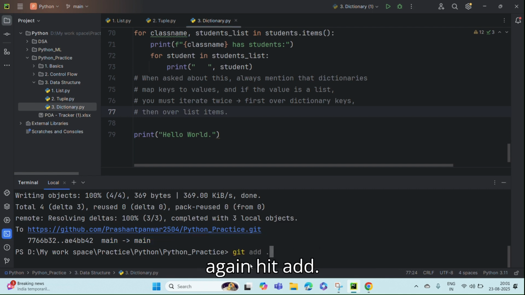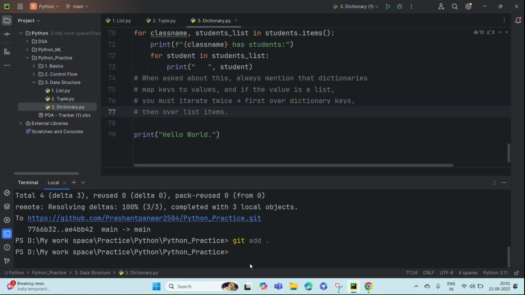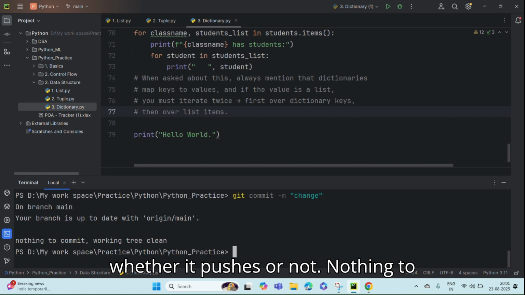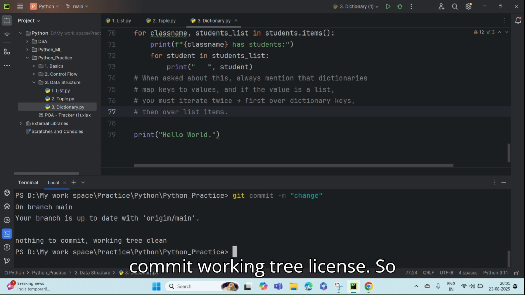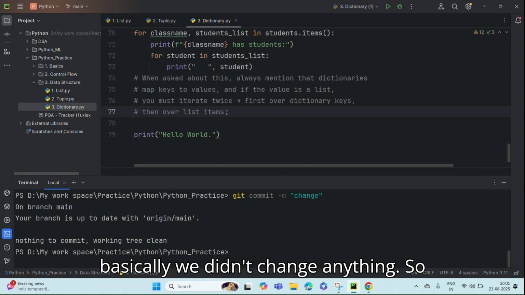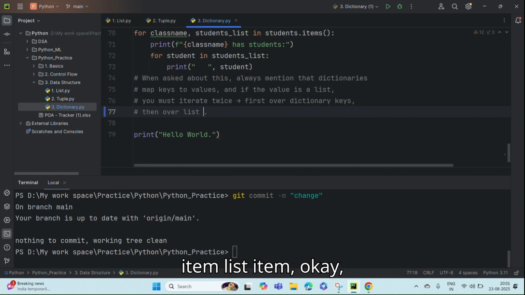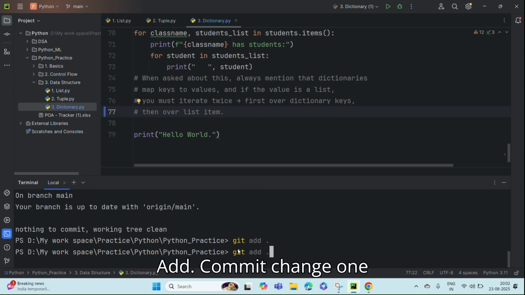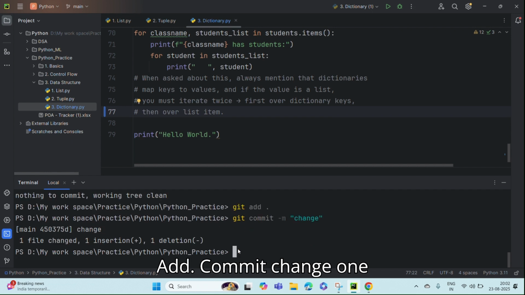So let's again hit add. We have to name the change to check whether it pushes or not. Nothing to commit, working tree clean. So basically, we didn't change anything. So item, list item. Okay, we removed the S basically. So again, add, commit, change. One file changed. Push.